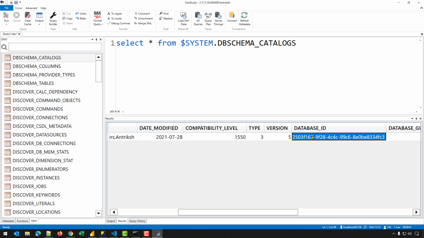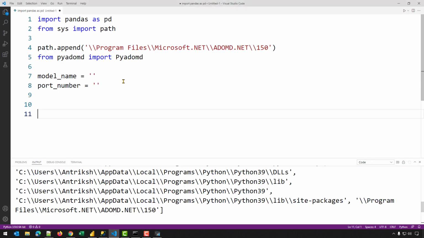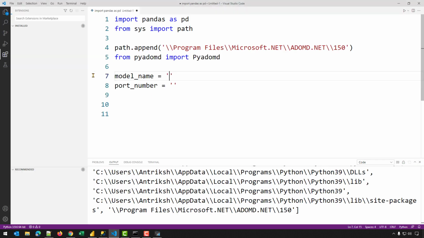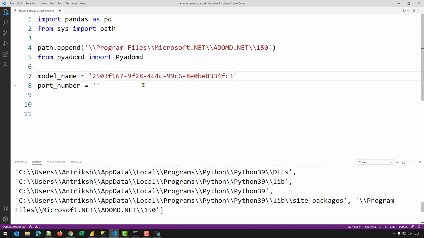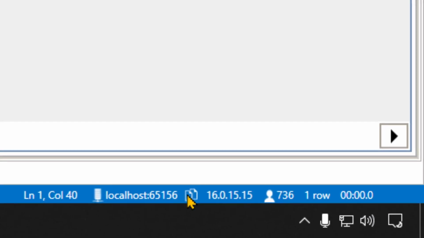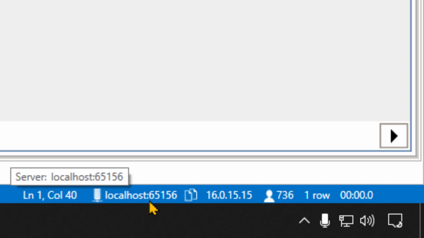So we can copy this and go back to Visual Studio. In the model name, I'm going to paste the ID that I've copied, and I also need to specify the port number on which the Analysis Services is listening, and we can also identify that from DAX Studio itself. If I go to DAX Studio, you can see that on the bottom right-hand side it says localhost:65156.